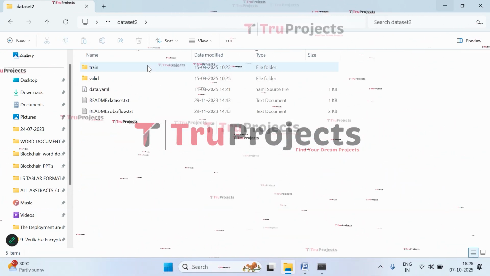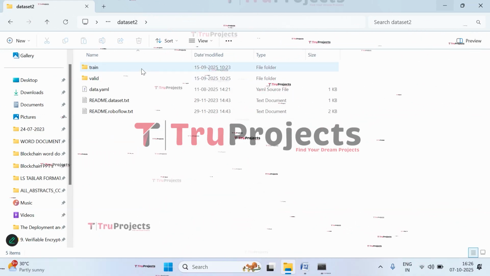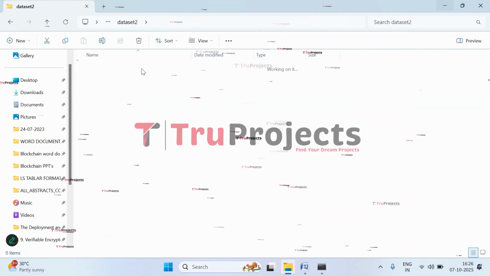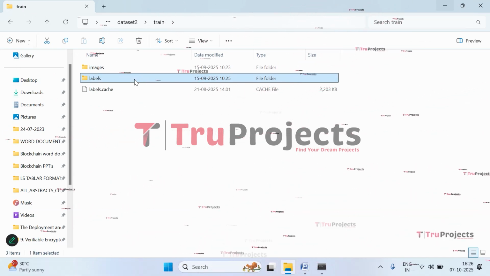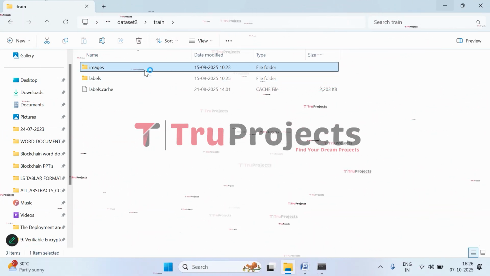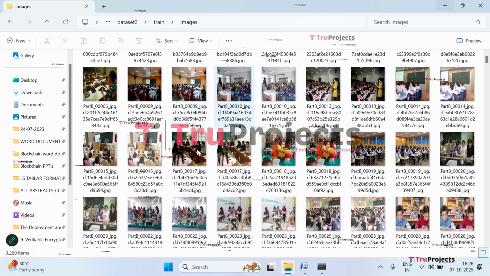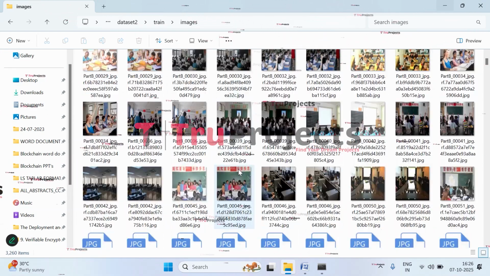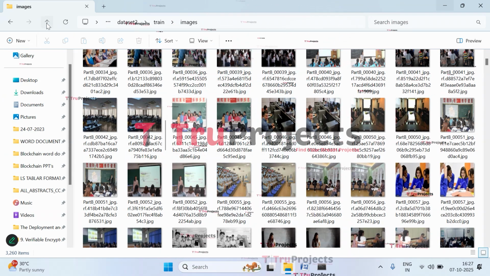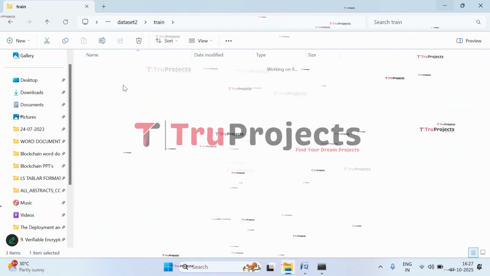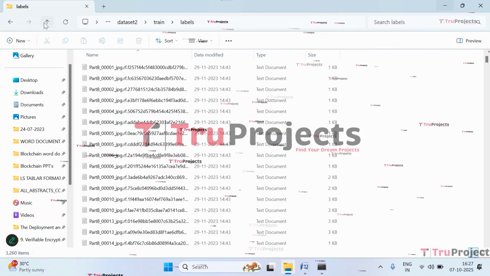In this folder, we have the datasets. Here we have the dataset in two subfolders, train and valid. Let's open the train folder. Here we have images of the people, and here we have annotation files for the heads. Let's open the images folder. Here we have different images, and we will be using these images to train the model for locating heads, and the object locations of the heads we have in this label folder.